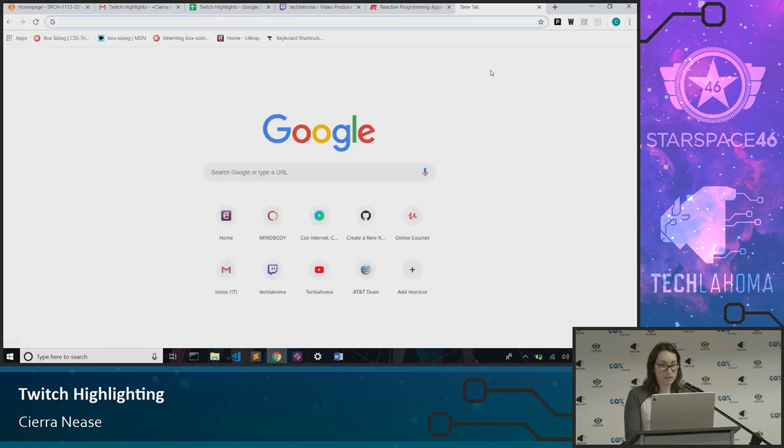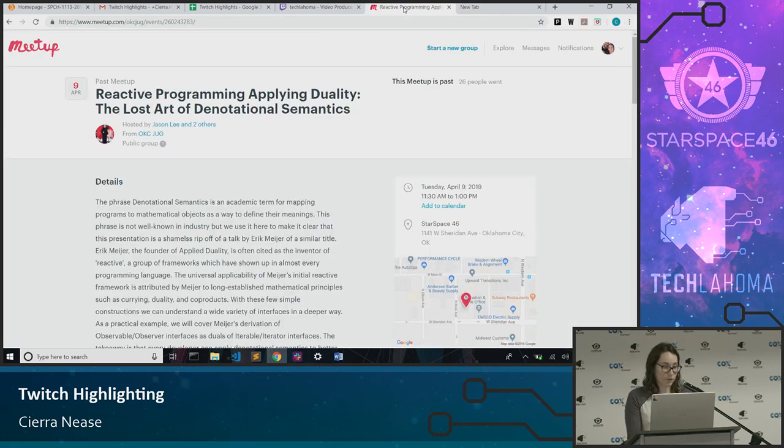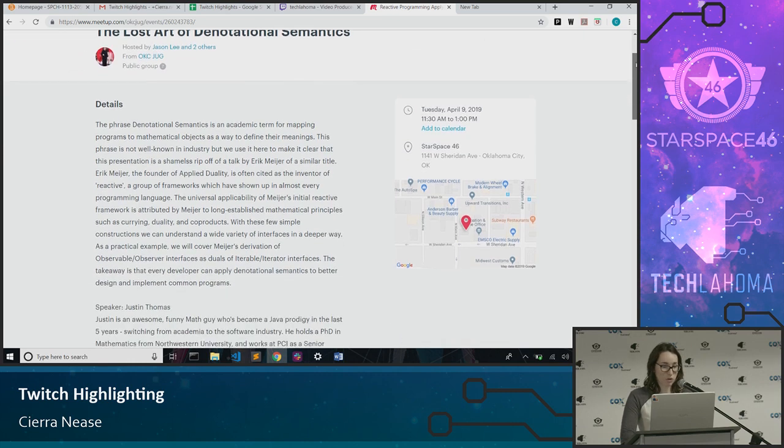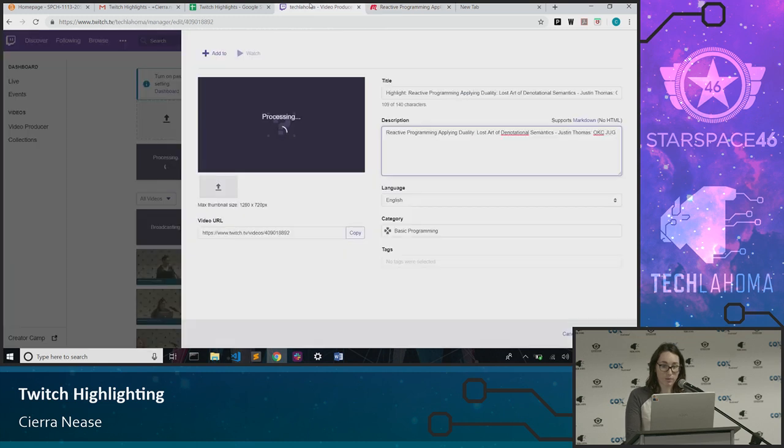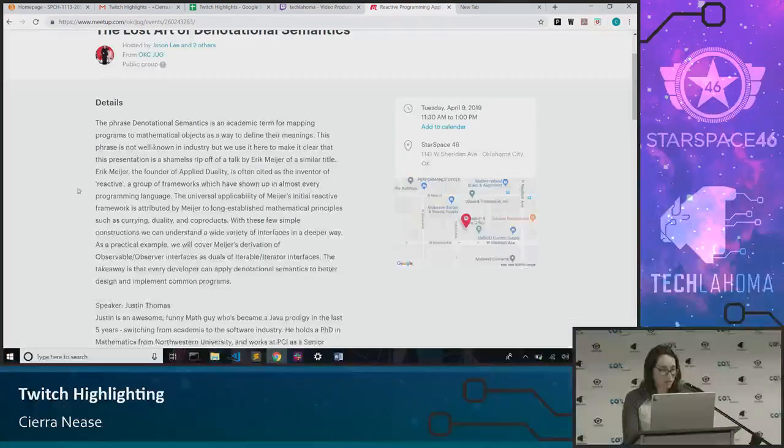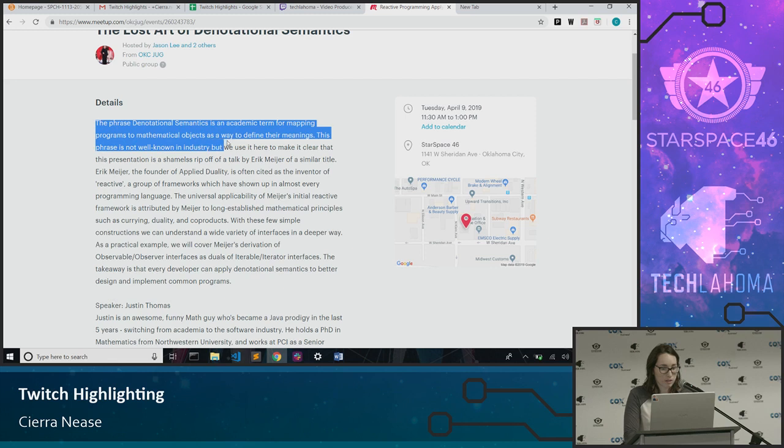All right, and this is more details than I would ever understand about reactive programming. So this gives me a lot of good information to import into my description because I don't know anything about this, but I don't have to do the Twitch highlight. Okay, so you'll just kind of read through and pick out some key sentences for your description. And just take the whole thing?